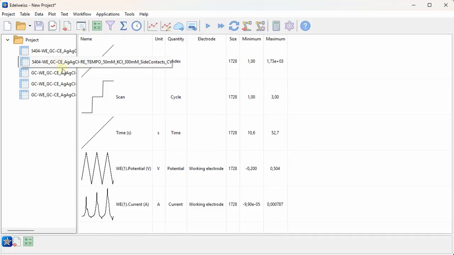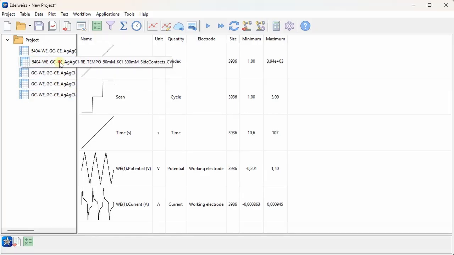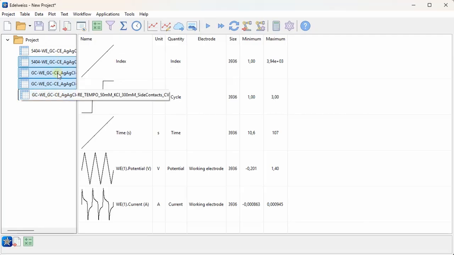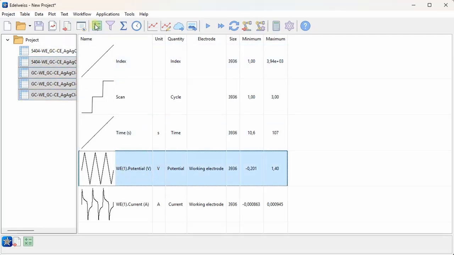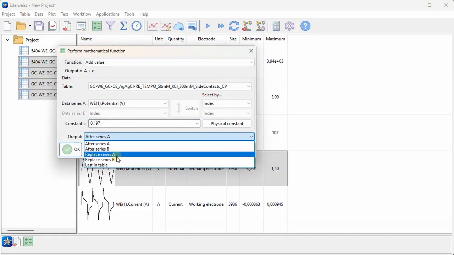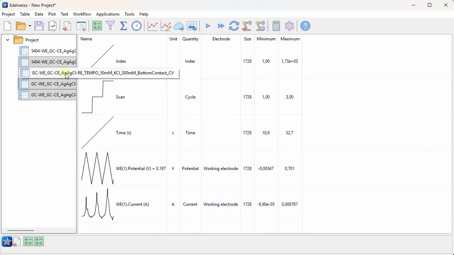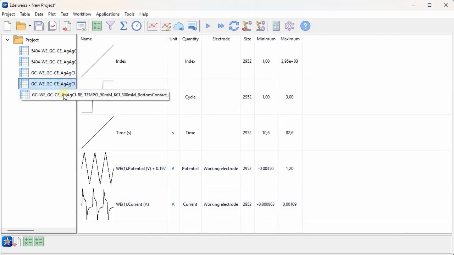And I want to do this for all of my CVs. Luckily, I don't have to go and do this for all of the tables manually, but I can just select the rest of the tables, and then I do the same thing. So select the data series. Maybe I can just put in 0.197 in this case, choose replace A, OK, and then it will ask me if I want to repeat this for all of the tables that I selected. So I choose yes, and now all of the CVs have been corrected for the new reference electrode.